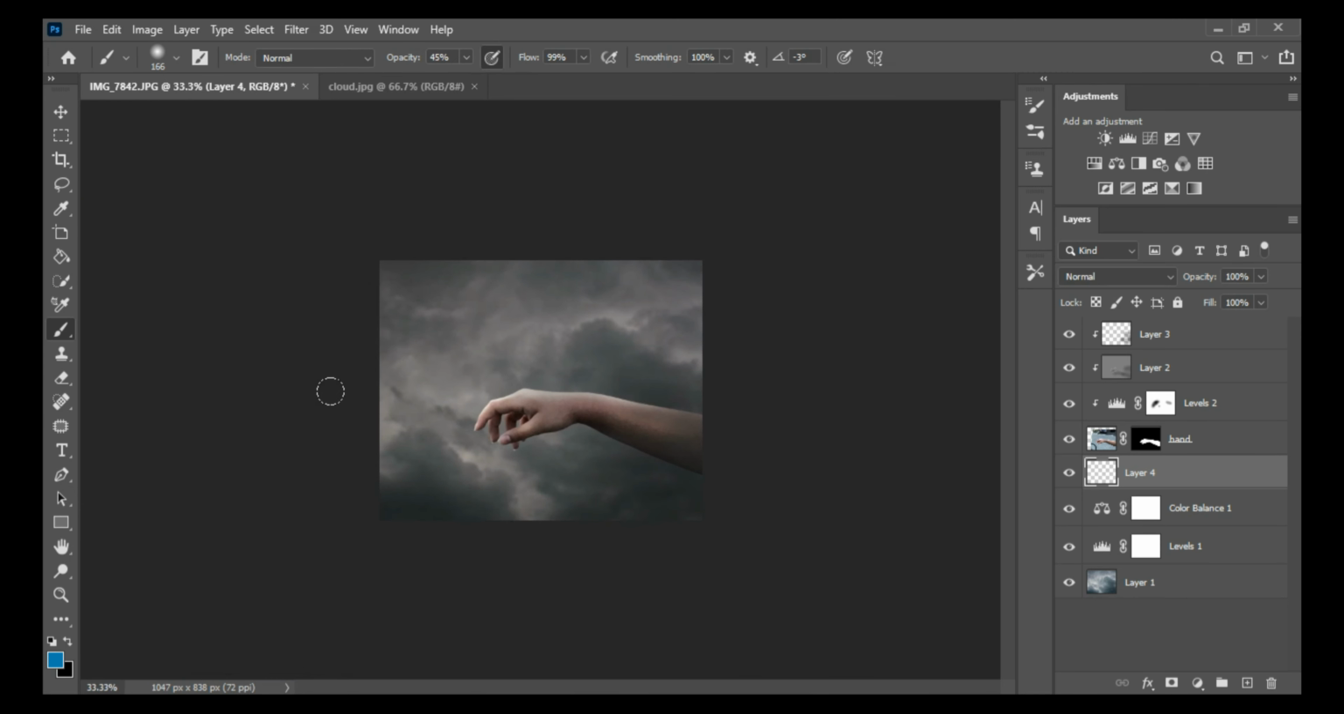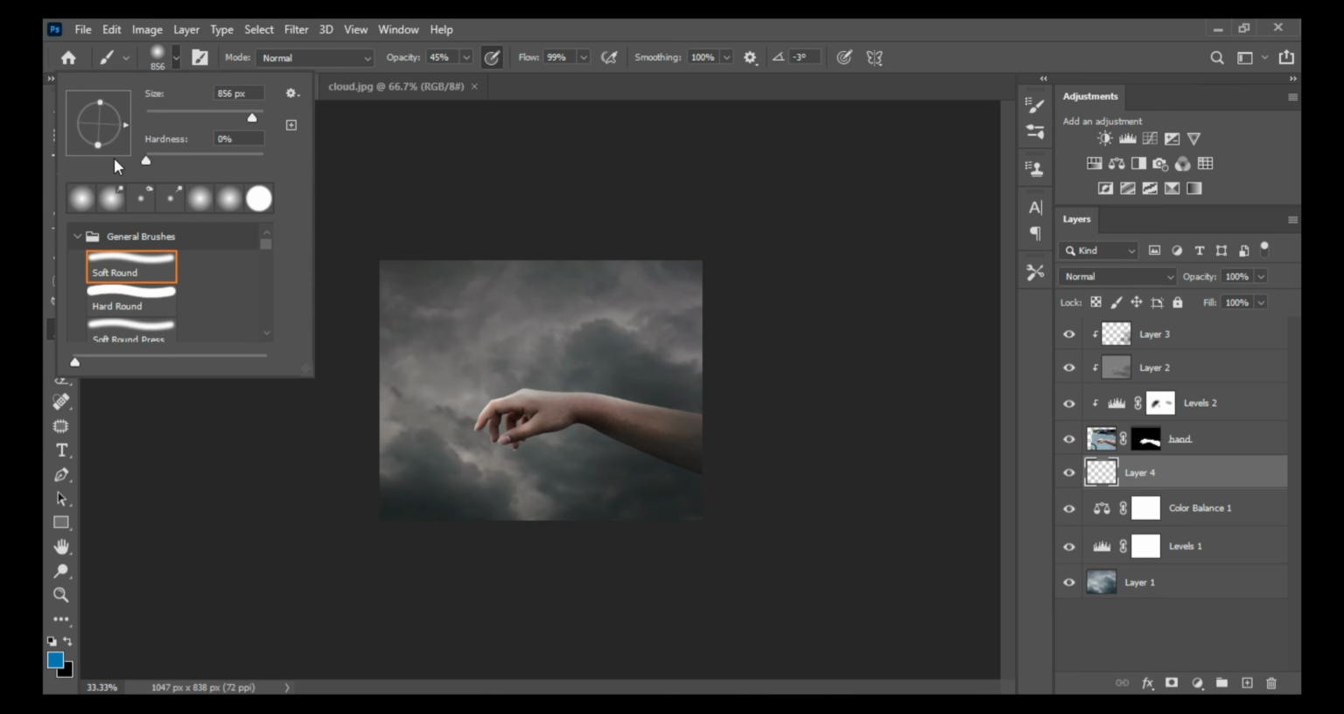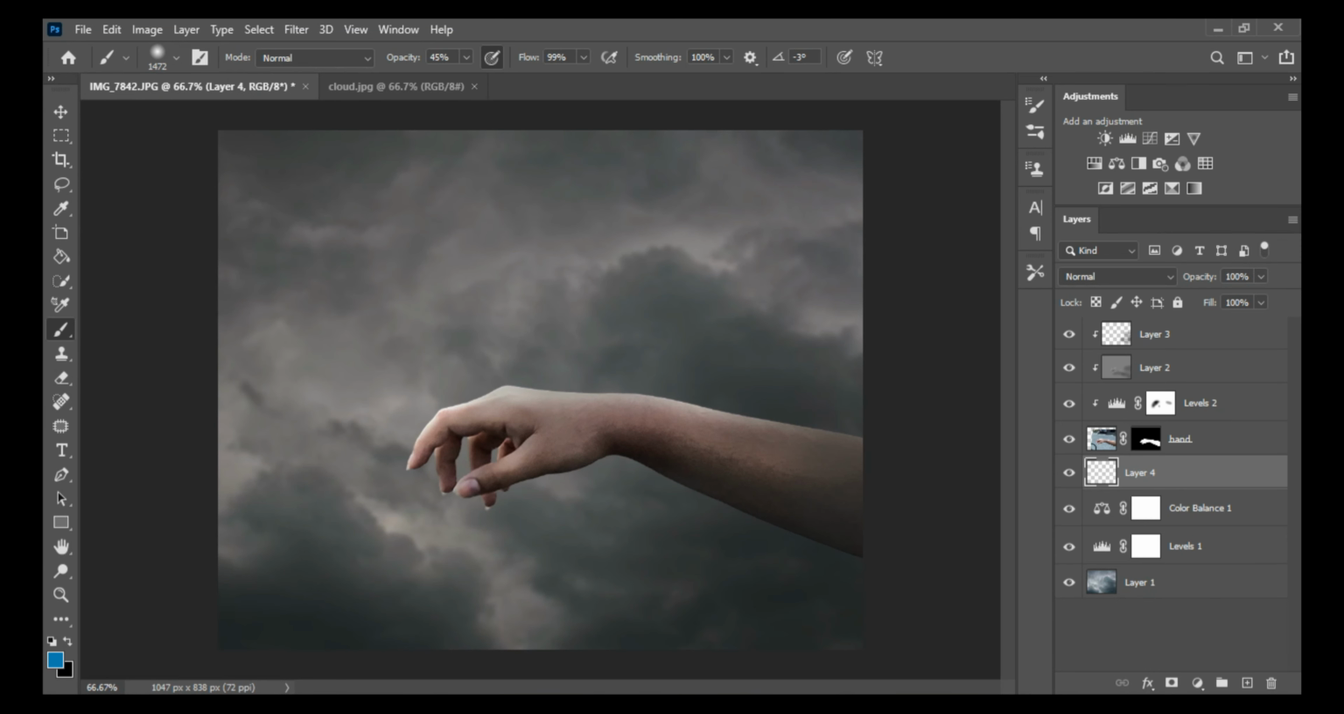And enlarge your brush and do the hardness to 0. The size you can do around 2000. Select the blue color and paint it over here.